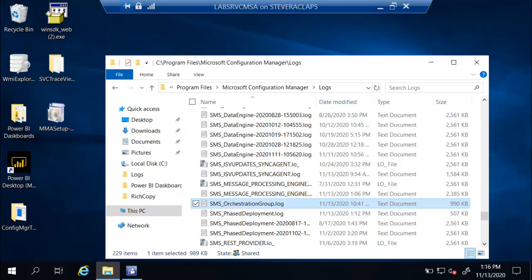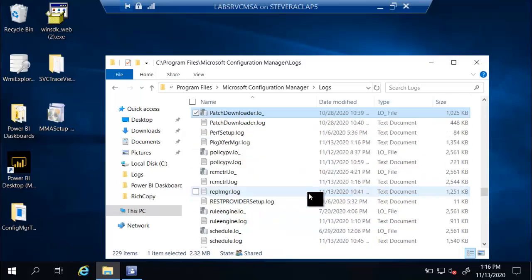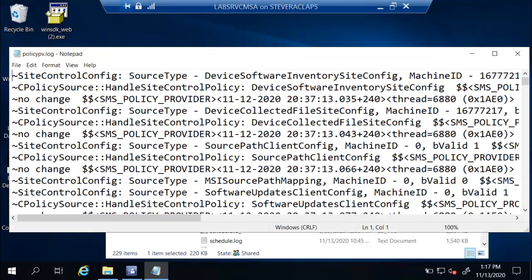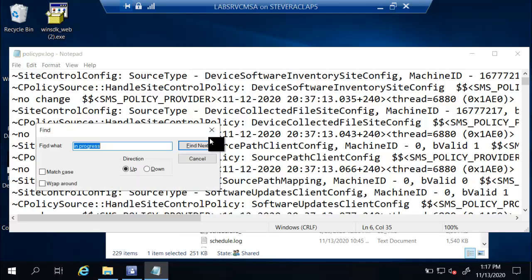Now, we looked at the SMS orchestration log. We did not look at the policy provider log. So let me go ahead and pull that up. Hopefully, I still have enough information in here to be able to identify what I want. So I mentioned that this process works by putting in policy the instructions and the association that a particular device is part of an orchestration group. Let me just show you the kind of signs about that if I can find it.